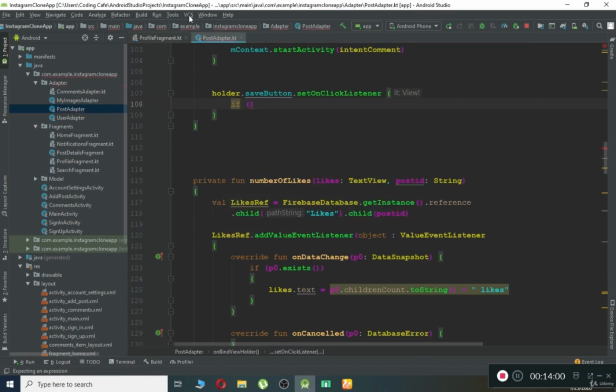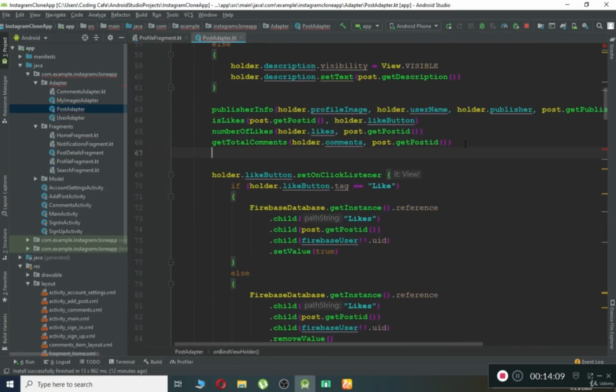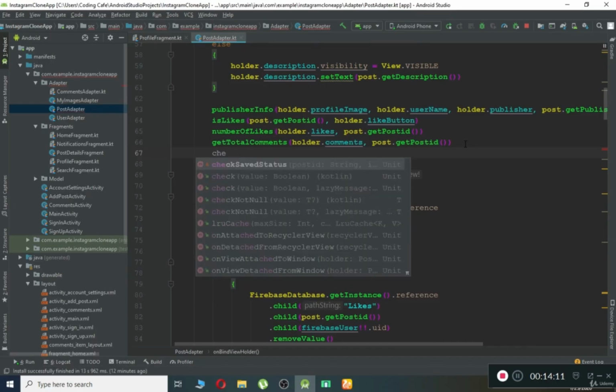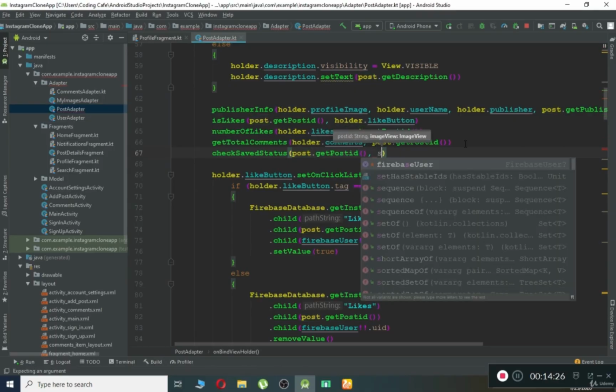Now before writing this condition, let me just call that method, okay? Because you have to understand this. Let's just call that method, which is by the name check save status. And it needs two parameters, I already told you that, which we are already passing to that. The first one is the post ID. So in order to pass that, we have to say post.get post ID, comma, and the second one is our image view, which is our save button.